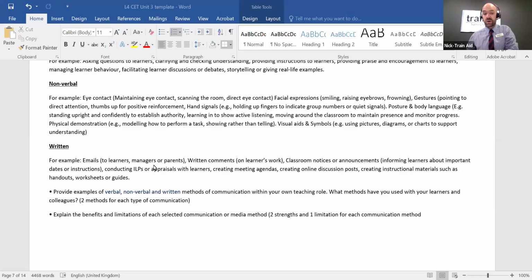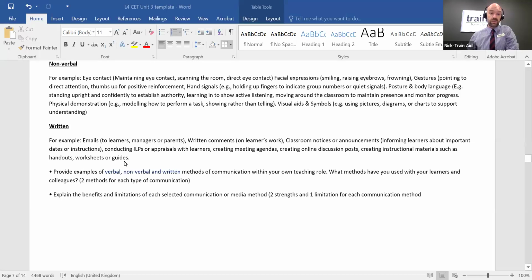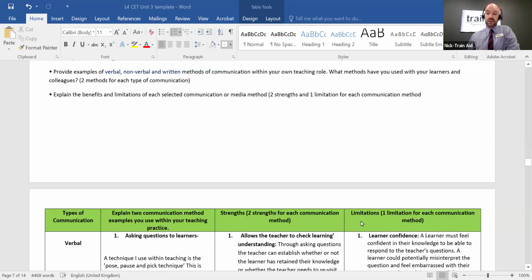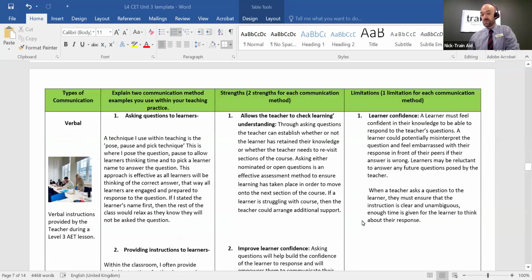So what we need to do in a moment, I'll show you the table, but you need to provide examples of verbal, non-verbal, and written, okay, examples from your own teaching role. And we're looking for just a couple of examples on each. We would like for you to reflect on the benefits, so aim for 2 strengths and also 1 limitation for each method as well. Here is just an example of verbal.